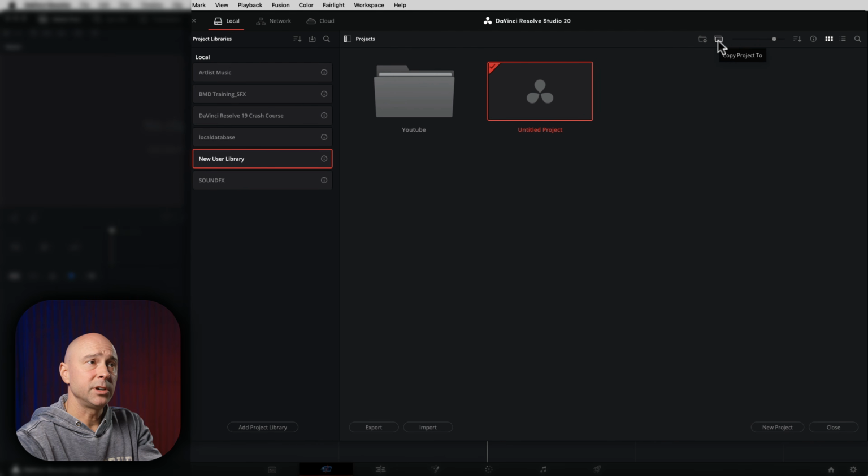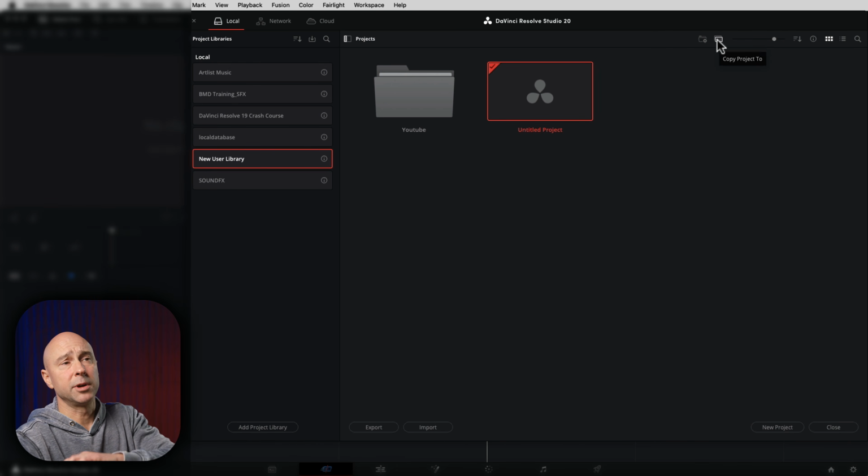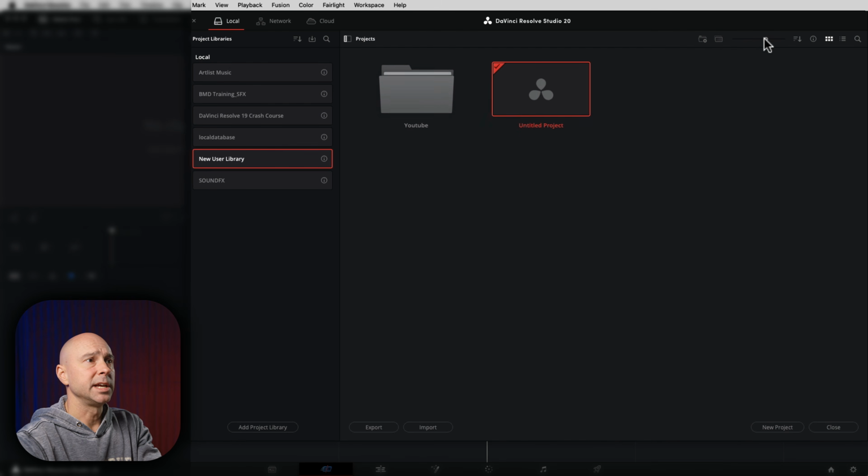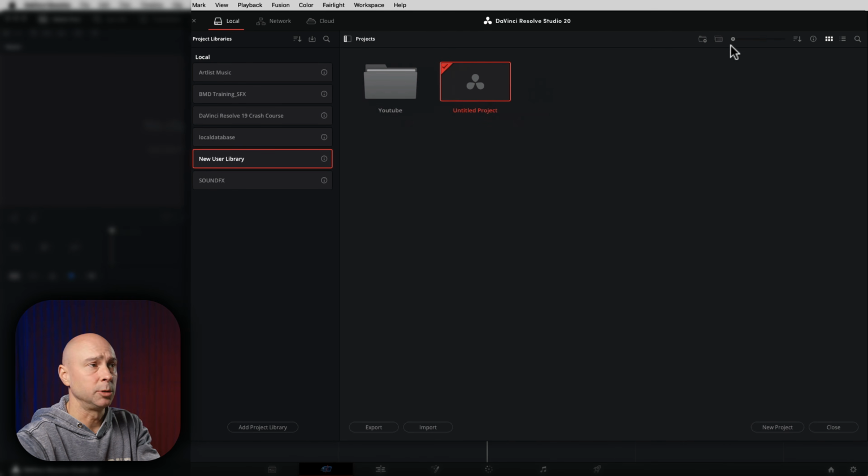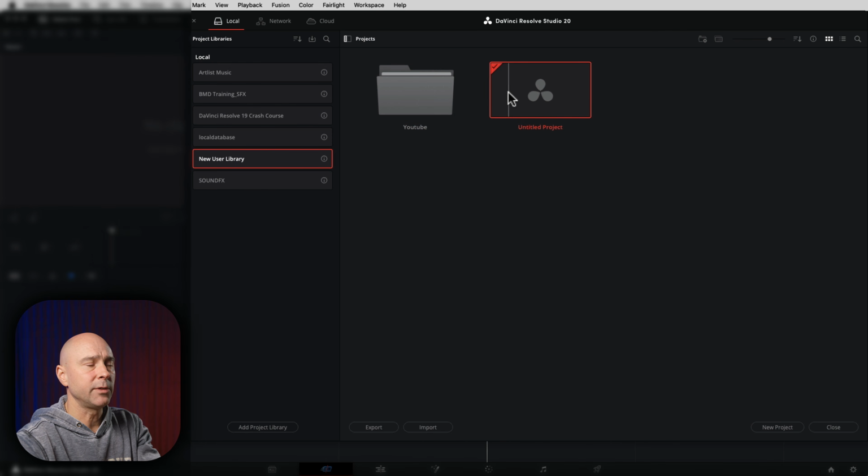The next option we have here is to copy a project to. If you need to copy it from, say, one library to another, you can do that. We can zoom in and out on our viewer here just to make it a little bit clearer to see, because in the view that we're in right now, you'll actually be able to see your project right here in the Project Manager window, and I'll show you that in a second. We have the ability to change the sort order by name, date, timelines, format, frame rate. We can see a little bit more information about the projects by clicking on this eye.